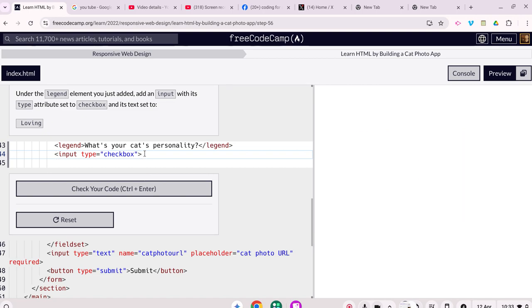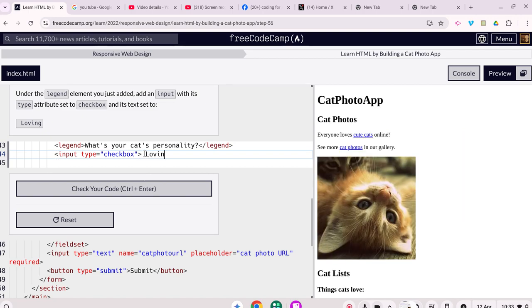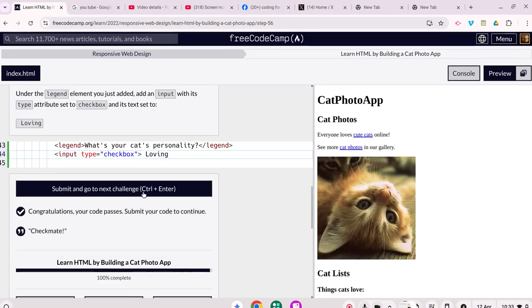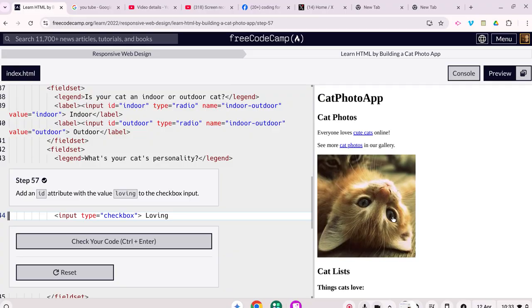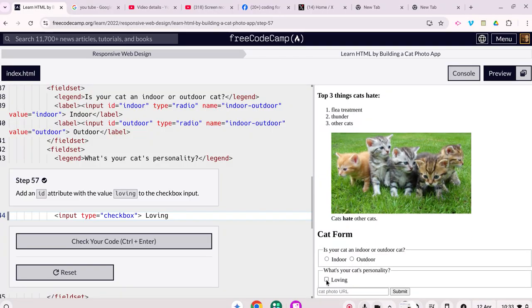So space, capital L, loving. Right, so that's your checkbox. And it says loving this time. No, it doesn't. Aye, it does. So it says loving, checkbox, and it says loving.